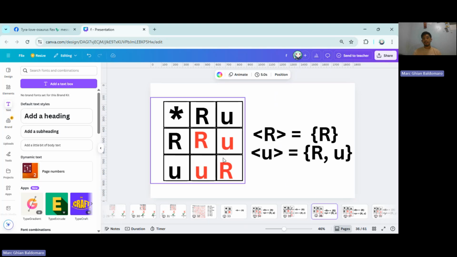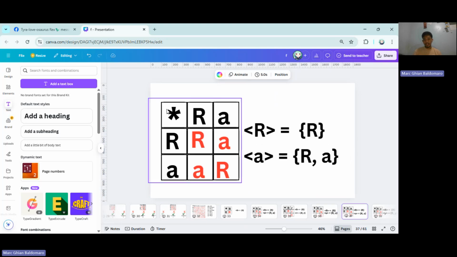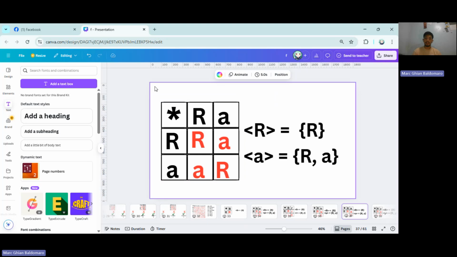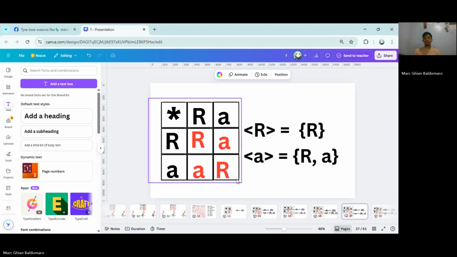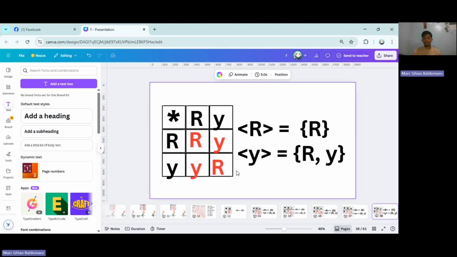Same with R star U, U generates U and R, and then this has a diagonal or a slanting line of symmetry from upper left to lower right. So R star A, the same case, looking from the upper left to the lower right, there is a symmetry. Aside from that, the element A generates R and A. Next is R and Y, same case, upper left, lower right, there is a line of symmetry right there. And Y generates R and Y, which is both the elements of the set.